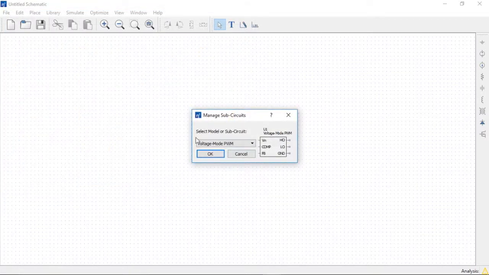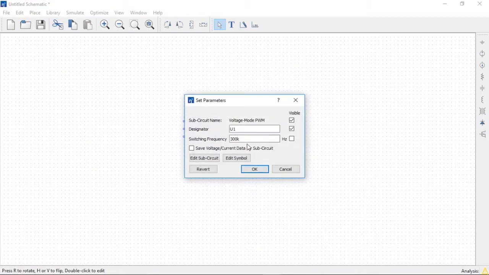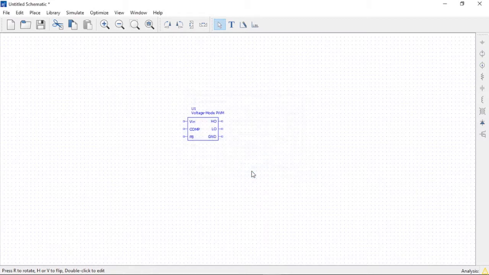We now see a list of available modules from the selected library. Since this library just contains our PWM module, there's nothing else to choose from. We'll click OK to place our controller. Now that we've placed our controller, we can edit its parameters. First, change the switching frequency to 250 kHz and select the voltage and current waveforms to be saved. Now, we can draw the converter around it.